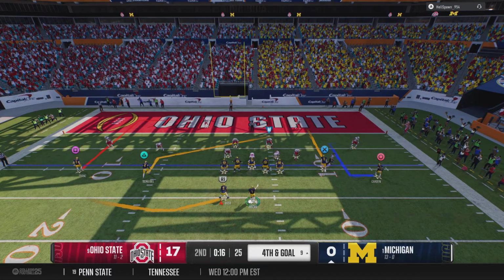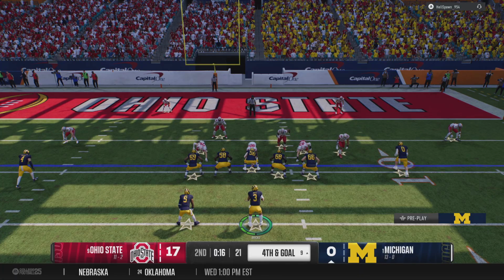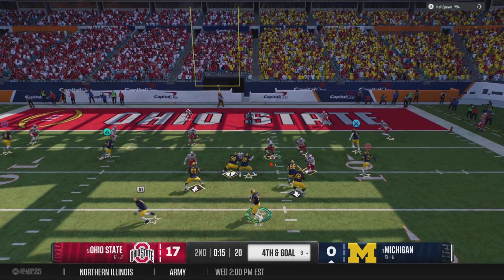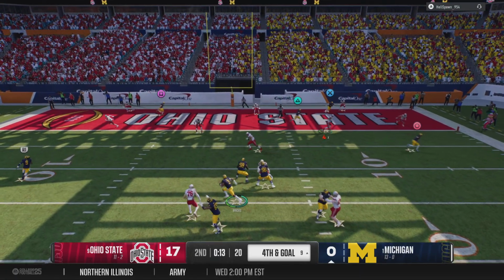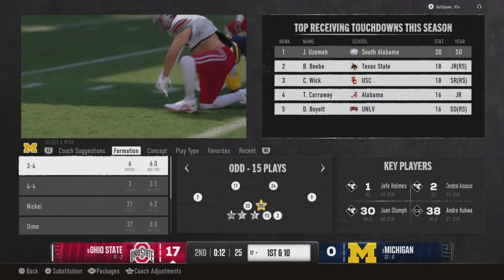The coach is not feeling the field goal attempt. They're going for it on 4th and goal here. Pre-snap motion from the offense. And the quarterback dropping back. And the pass rush swarms, and they get him down on 4th and goal.